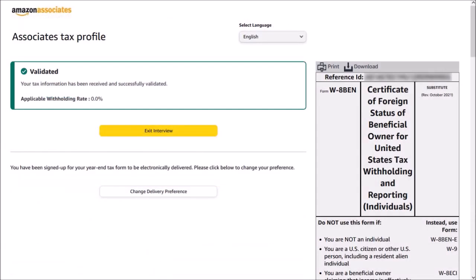You'll get a confirmation. And as you can see, in my case, the US tax withholding rate is 0. You can use this download link to download the form as a PDF format for your records. But that's pretty much it.